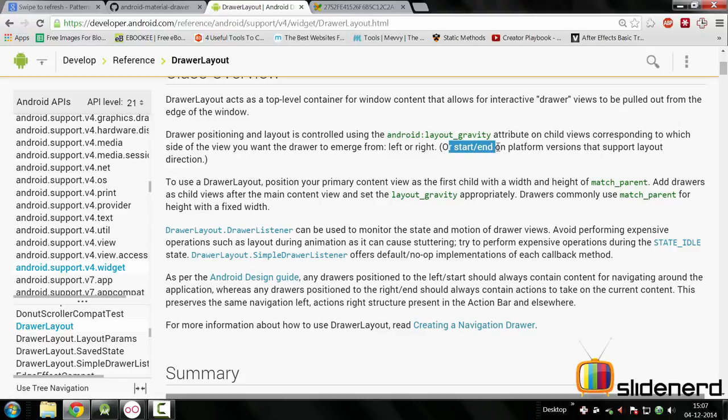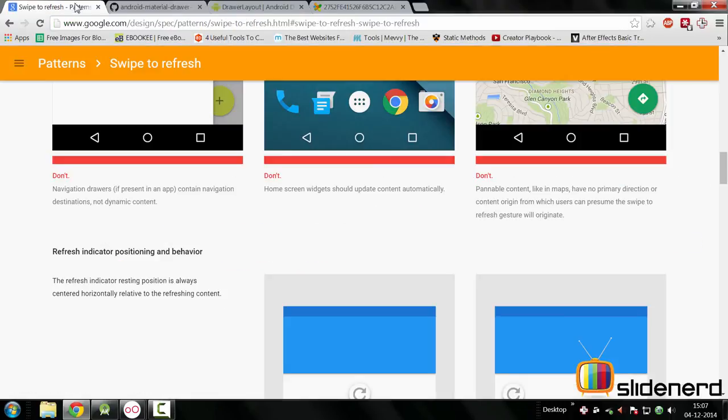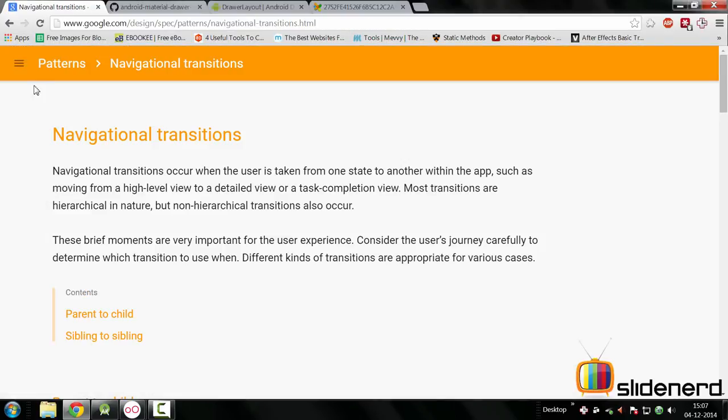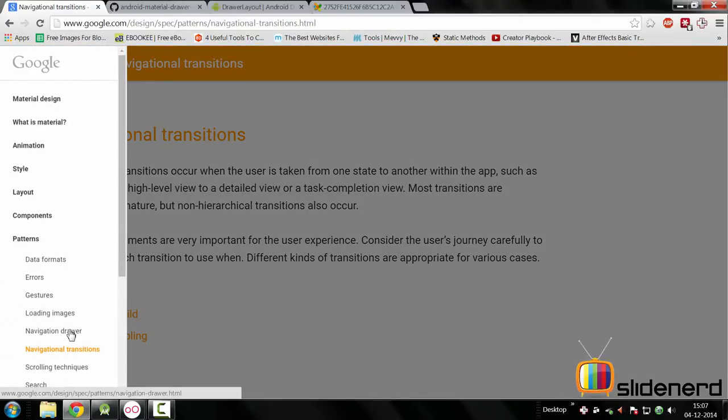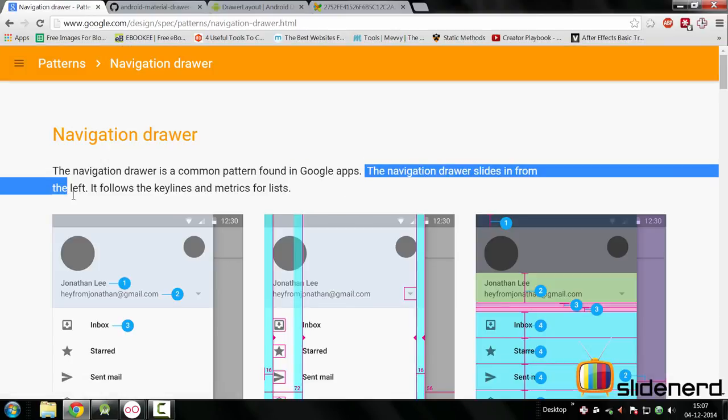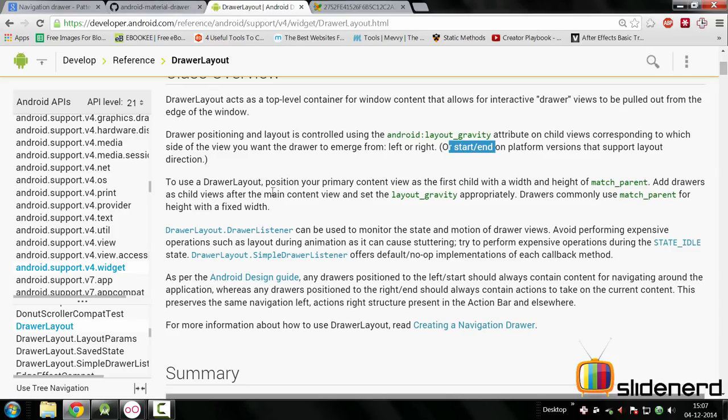Now remember, this is kind of contradictory with what we read, because there was no mention of a right side navigation drawer when they talked about the patterns here inside your navigation drawer section in the Google material design specs. Here they were only saying that the navigation drawer slides in from the left. They have not mentioned anything about the right, and I would still love to know from you guys what you think about this.